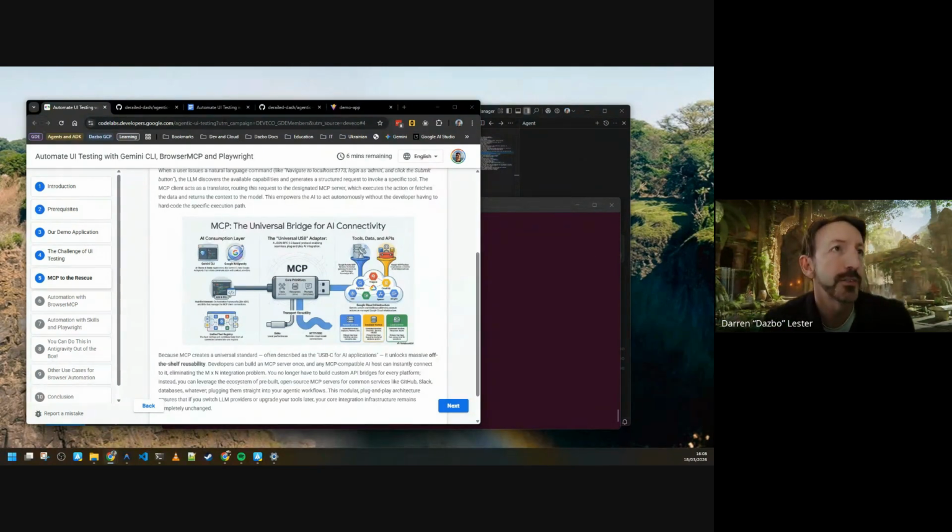To the question, is Browser MCP restricted to Chrome only? Yes, Chrome and Chromium. And we'll talk about that a bit later, and then go on to why Playwright is part of the answer to that question.